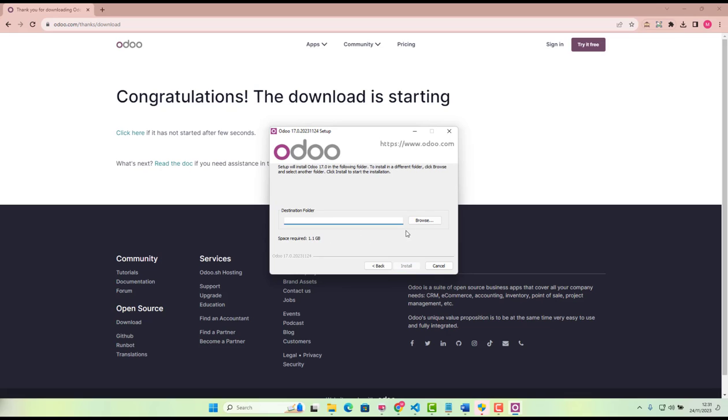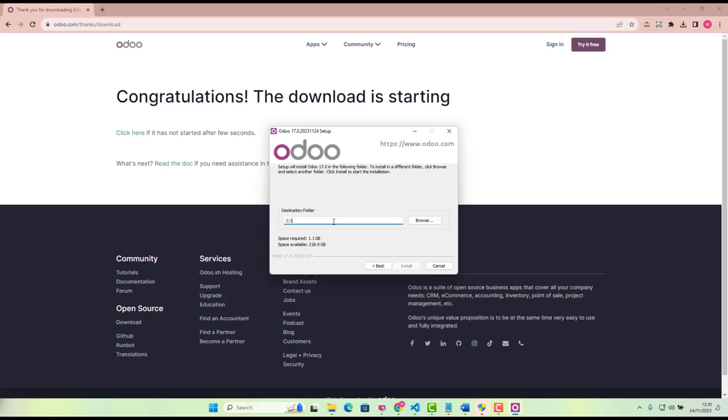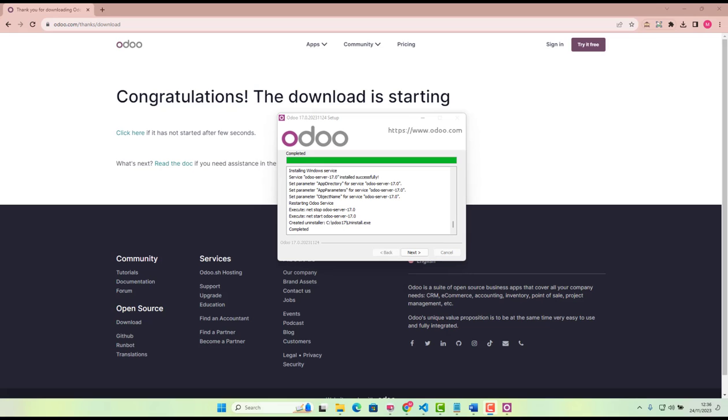So you will say install, and here you can just choose the folder where you want to install it. So I will just say My PC, C, and I would say Odoo 17, and then install it. That's it. So what I'm going to do, I will just pause this video, and once it is completed, I will unpause it and we will start from there.